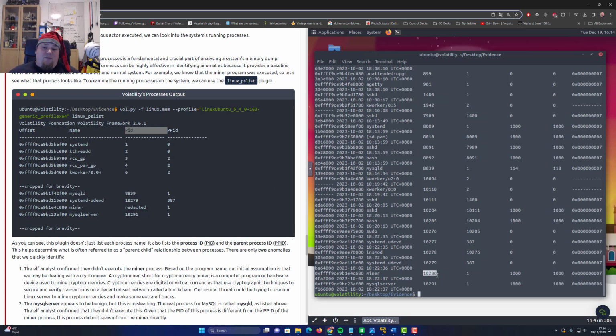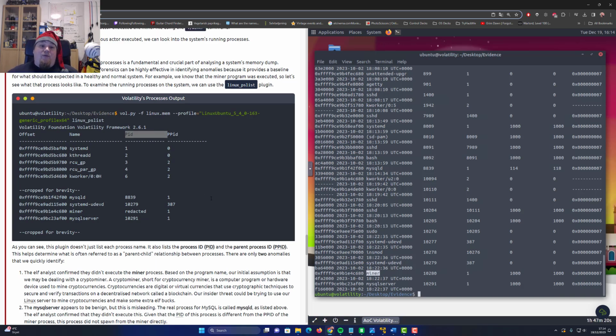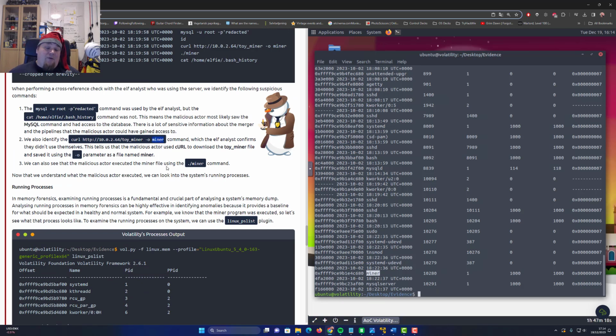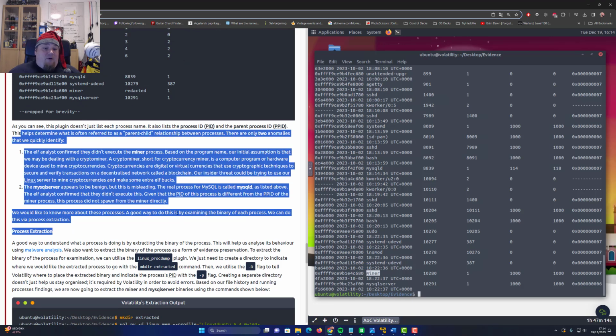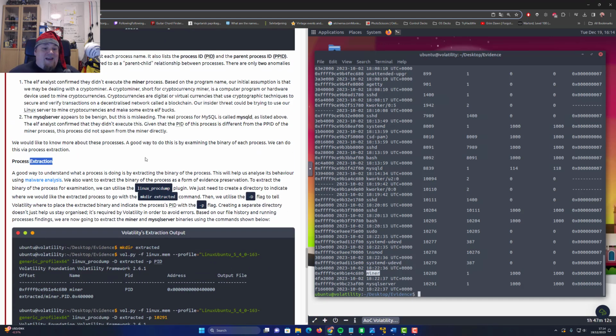So this definitely has the process ID. We have proof of execution, evidence that a program called miner has been running, because we can see that from the prior output that was called miner, right? So we have something going on here. We already read that. So now we're going to do process extraction.